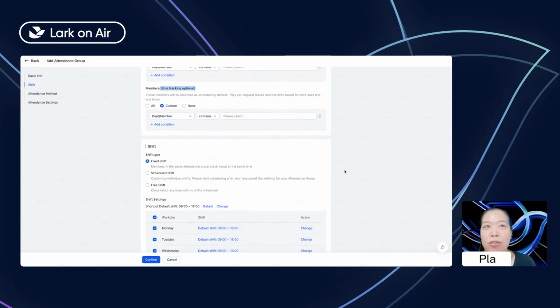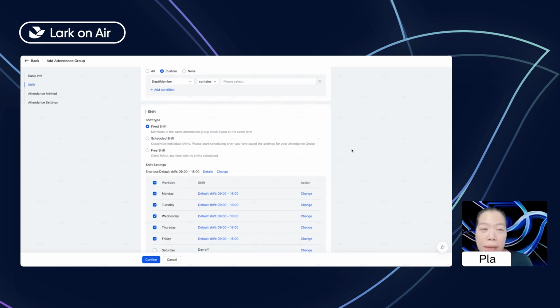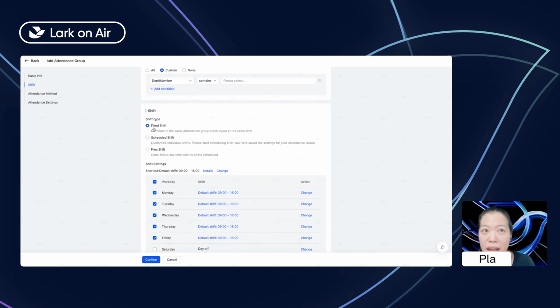Yeah, cool. Now the next thing is the shift section here. The basic info is for the who, right? The shift is all about when their working hours are. This is where you come and pick and choose. Remember these three things: fixed shift, shadow shift, and free shift that I was talking about? You need to make sure first that you choose this shift type correctly.